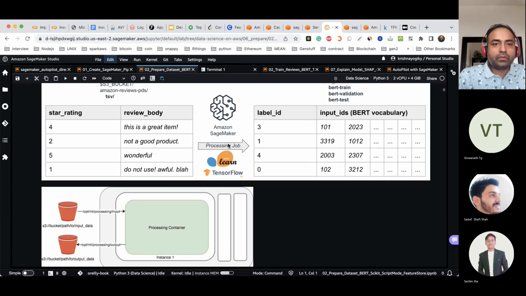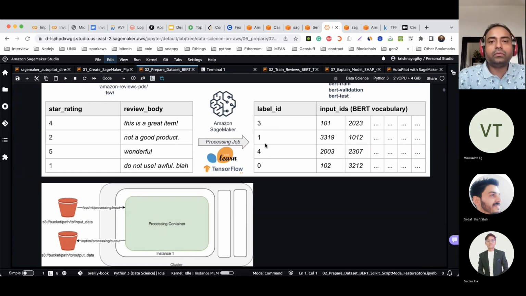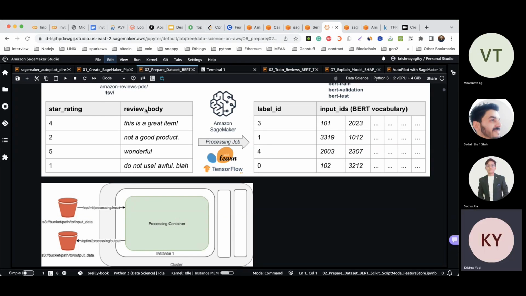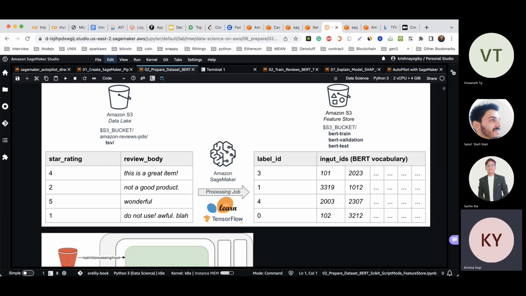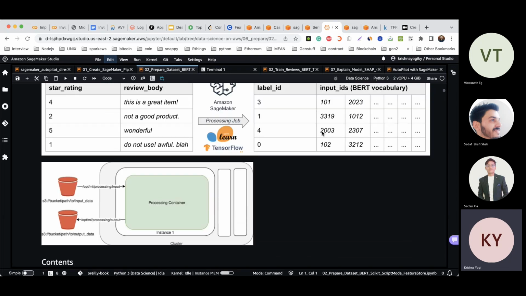Now, as you can see here, we're converting the star rating to a label ID. If you noticed, 1 has become 0 and 5 has become 4, and the reason is that we are using a NumPy standard, so that it starts from 0. At the same time, we're converting the text into vocabulary, the BERT vocabulary. In BERT, there are three things. The first thing is input IDs.